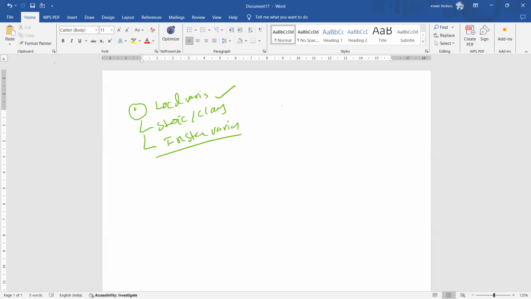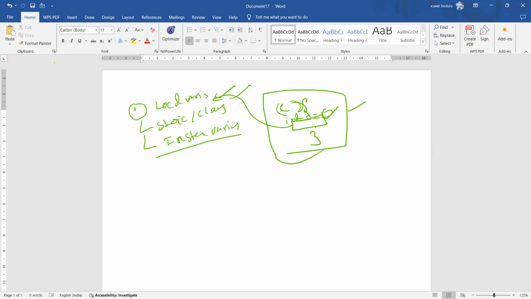Local variable basically, whenever you're opening the block and closing the block, the scope is within that block only. That means once you declare int i = 10, out of scope, you cannot access the local variable. Local variable means within the block of code, you can use your local variable.